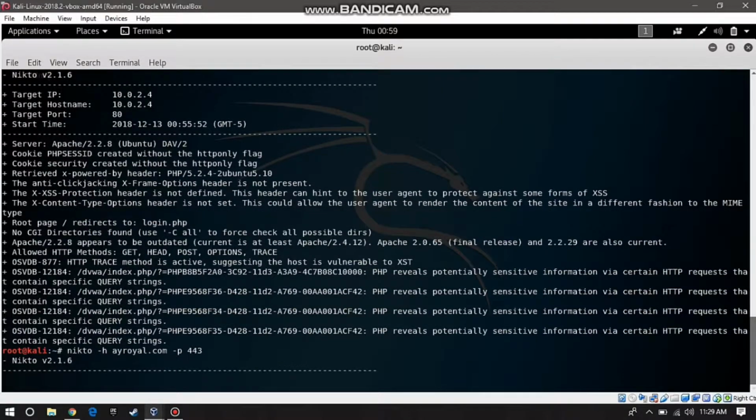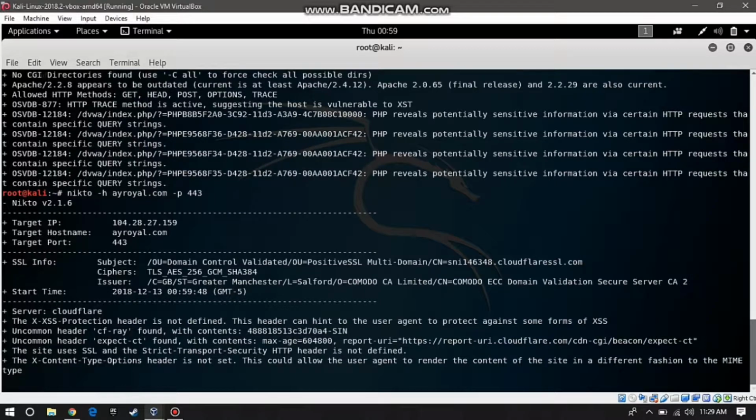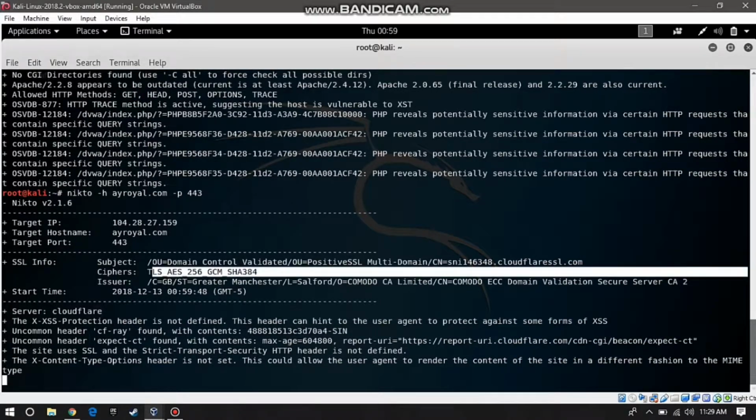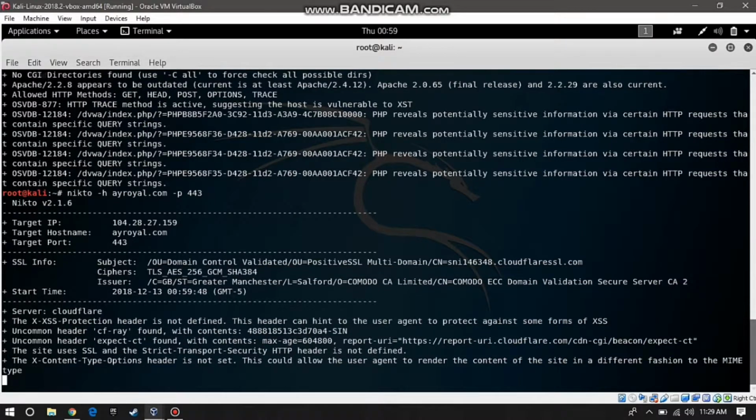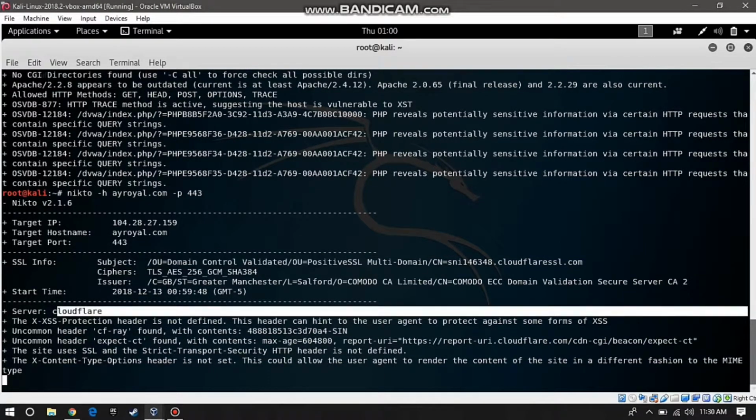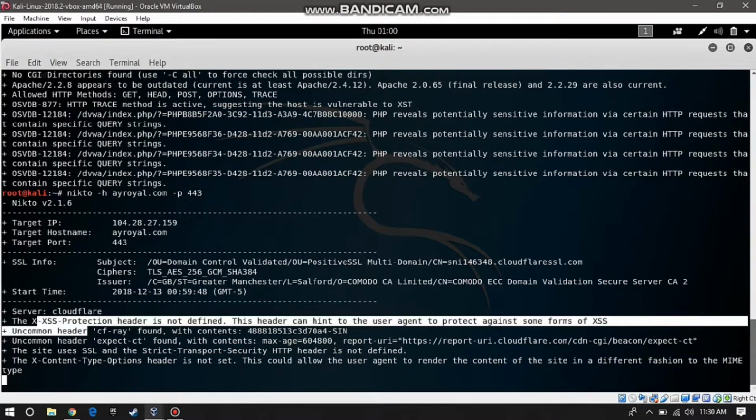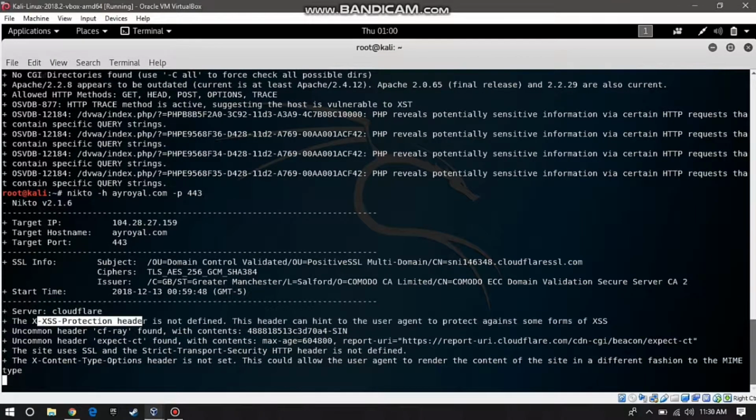So yes, again Nikto version 2.1.6 is running, and we see the Cloudflare ciphers that it uses. It's the cipher suite, and then we have the certificate issuer and the subject of the SSL information. Then we have it's being hosted on Cloudflare, so it does not give a lot of information out. Then we have the access protection header that's not defined. Again, that is something to be looked at, and we need to check and fix these vulnerabilities.